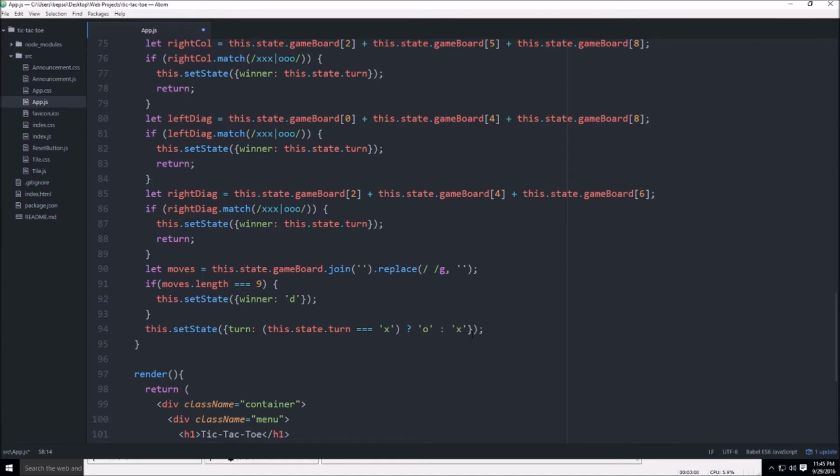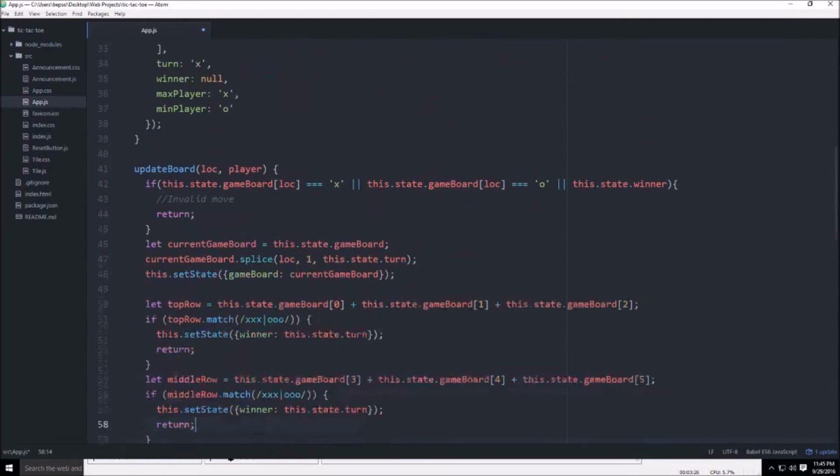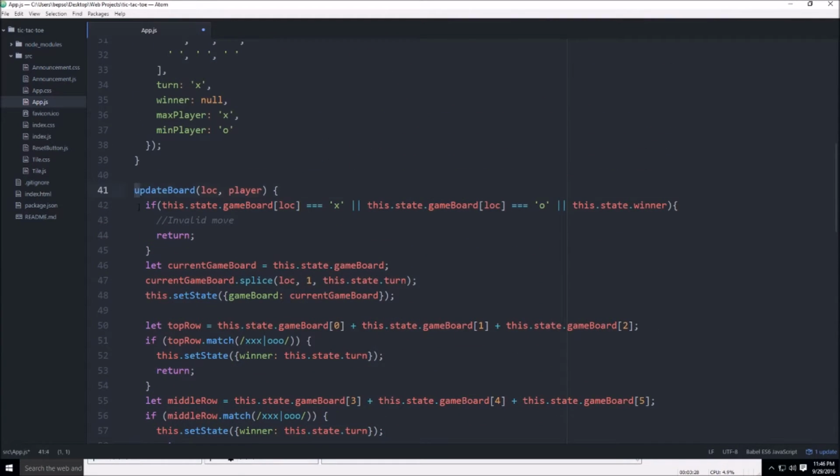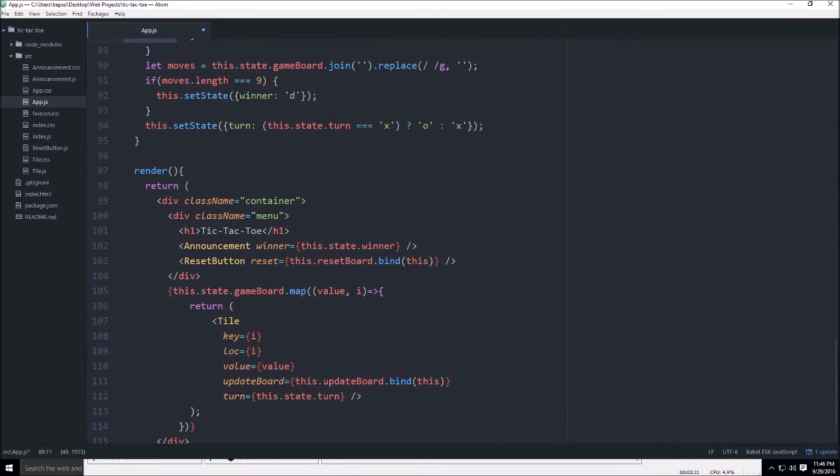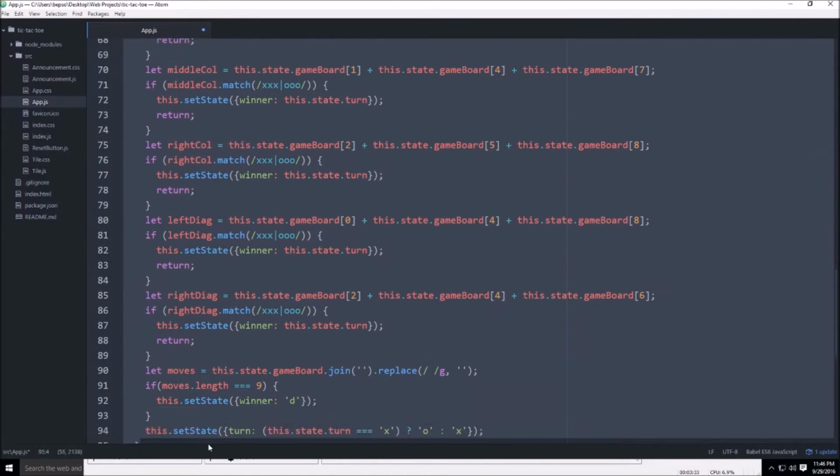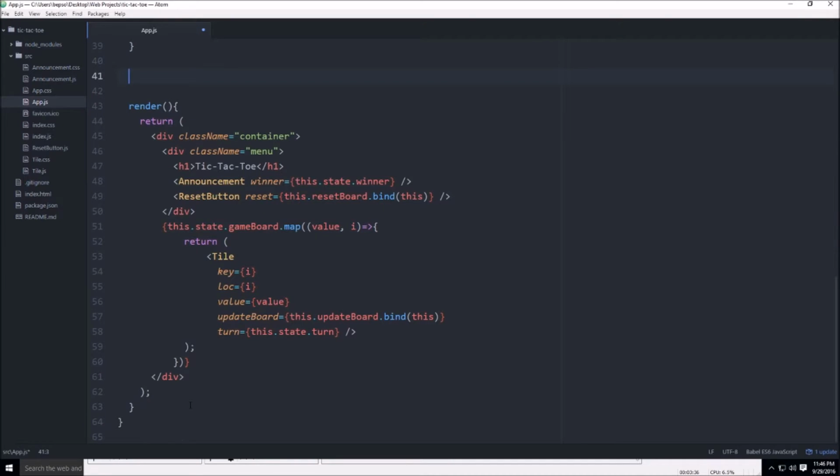Also, I ran into some problems when I was writing the new algorithm, in that I was having problems with the set state being run asynchronously, and essentially trying to update the state before the game board was actually changed. So this will also fix that. What I'm going to do is take out this update board function right here, and we're going to replace it with a few different things.